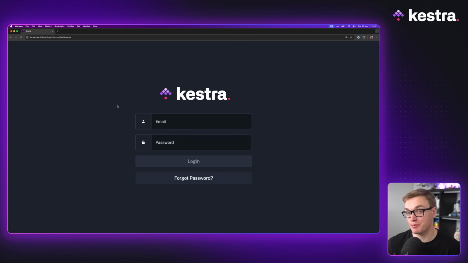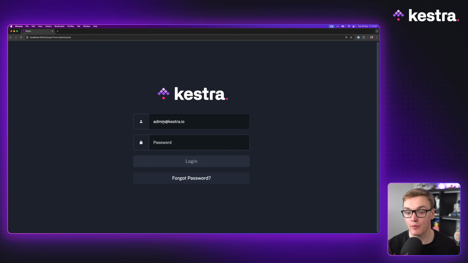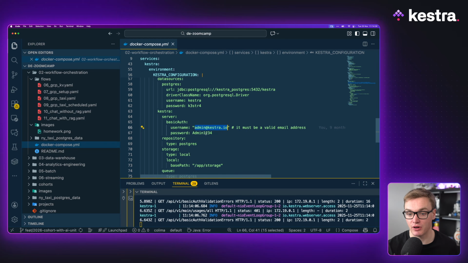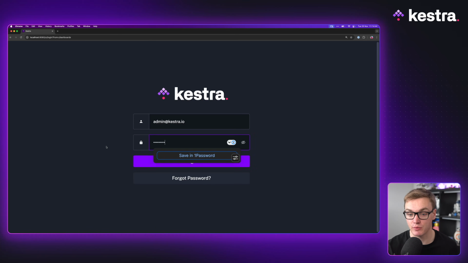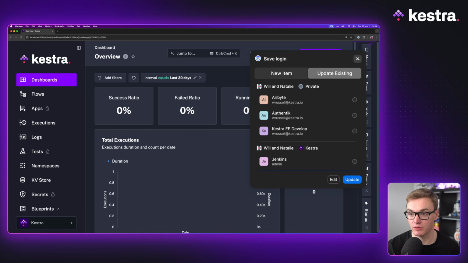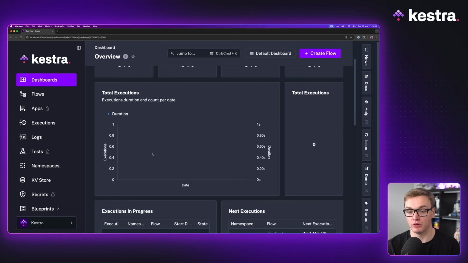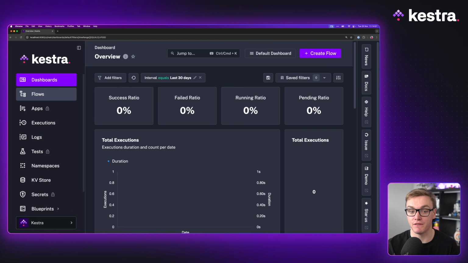When you first spin up Kestra, you might be prompted with this login screen, but if you're not, you'll be prompted to put in a username, first name, last name, and a password. Now, if it doesn't do that, we can put in admin@kestra.io, and then we can put this password in as well, like so. And then when I press login, we'll see it will be logged into Kestra, ready for us to build our first workflow.